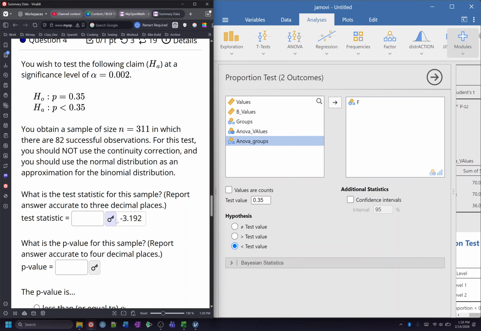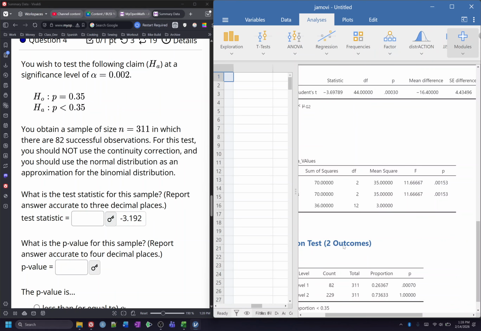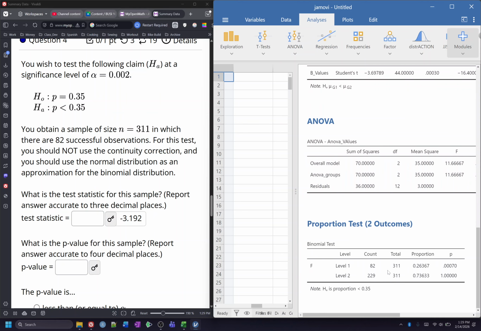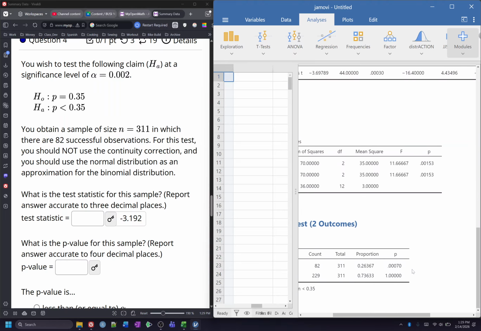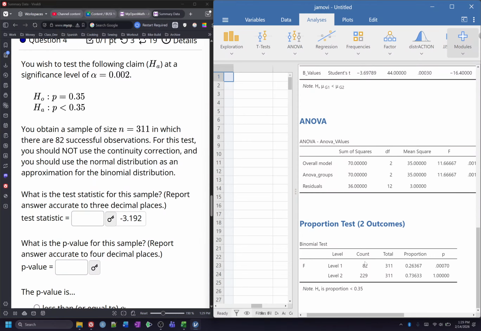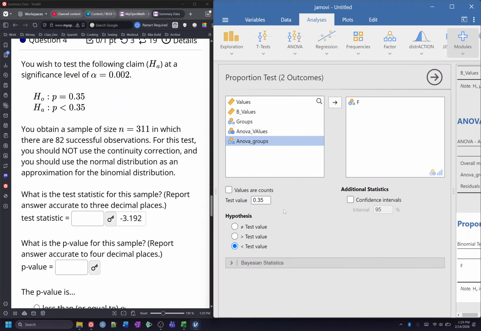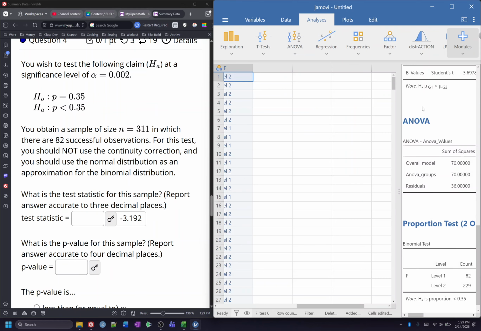And we needed a test statistic. The test statistic here says negative 3.192. Let's see what we got. We got for this one, scrolling all the way down to the bottom. Oh, did it run the actual test for us? We've got the proportion. We've got the p-value. Let's see what we've got. Confidence intervals. I wonder if it's going to give us our test statistic.